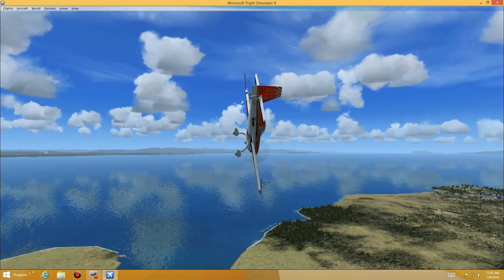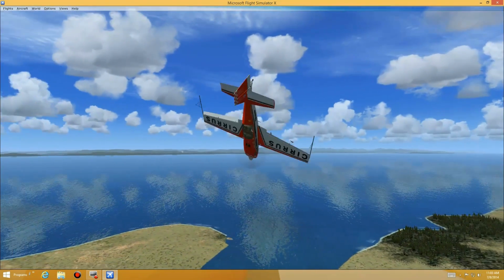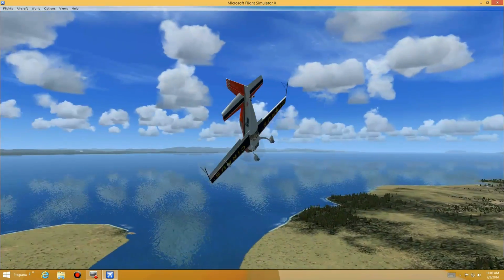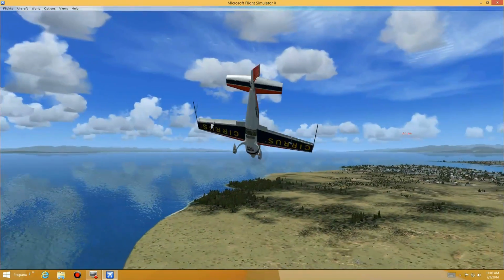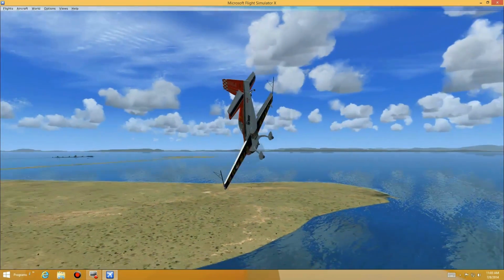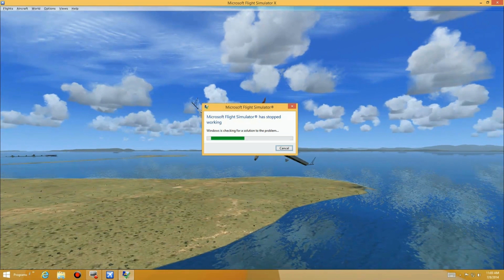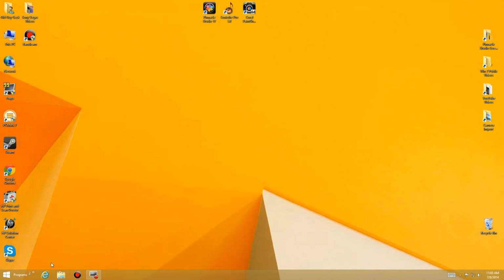So let me go ahead and do another roll here, and let's do another one. We'll go ahead and pull up here, hopefully in time, because again we want a continuous flight here. And there it is. Microsoft Flight Simulator has stopped working. Exactly what you don't want to see. And this is a very simple aircraft, very simple simulation. So now we're going to talk about how to prevent that.